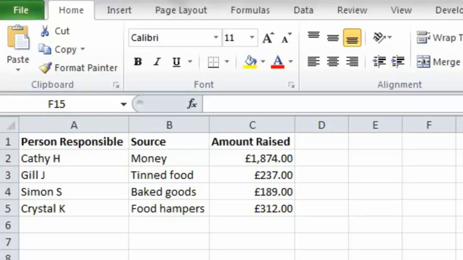Hi, my name's Rachel. This tutorial has been designed to teach learners the necessary skills to use charts and graphs in Excel, including selecting the correct data and editing the charts and graphs.